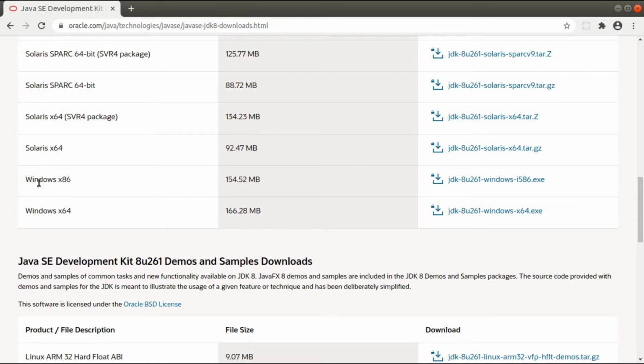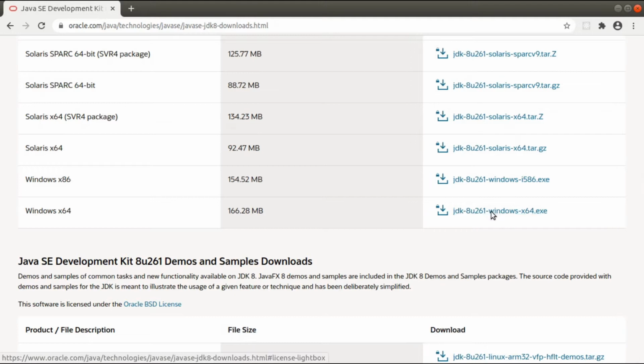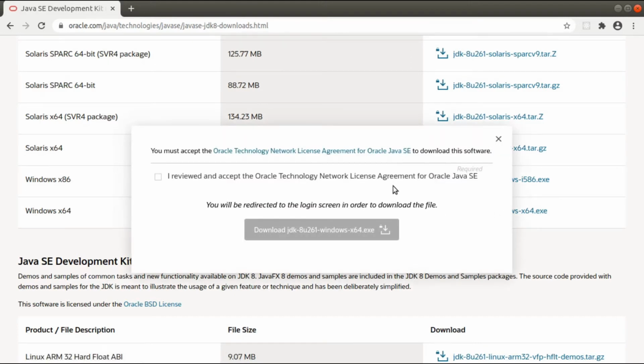The first option is for Windows 32-bit, and the second option is for Windows 64-bit. So in this example, I'll be downloading Java for Windows 64-bit. So let's go ahead and click on the download link. Here I've been asked to accept the license agreement for Oracle Java. So let's go ahead and accept the license and click on the download button.